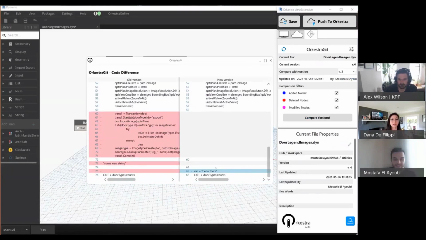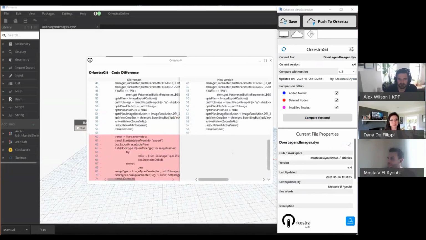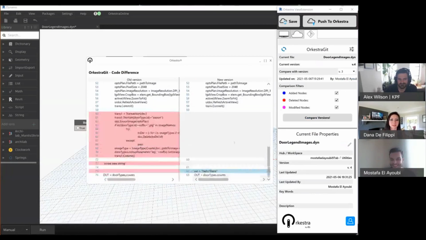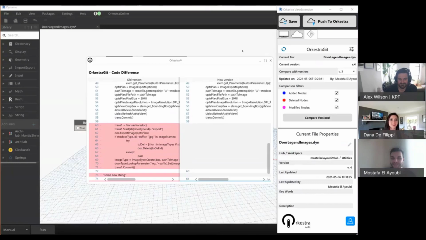Oh gosh, what I've been trying to show, I really want to see an elaborate change. I want to see a bunch of deleted nodes. I want to see modified and added nodes. Oh yeah, oh my gosh.